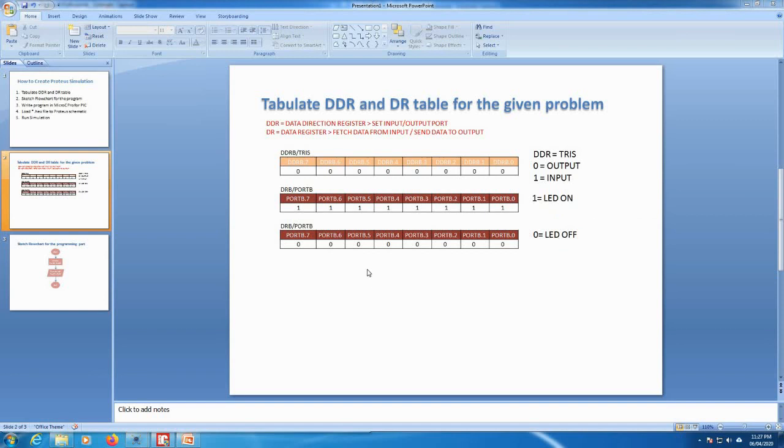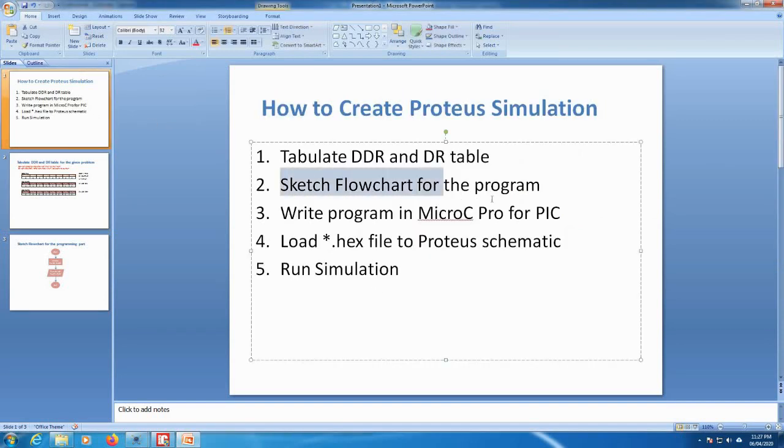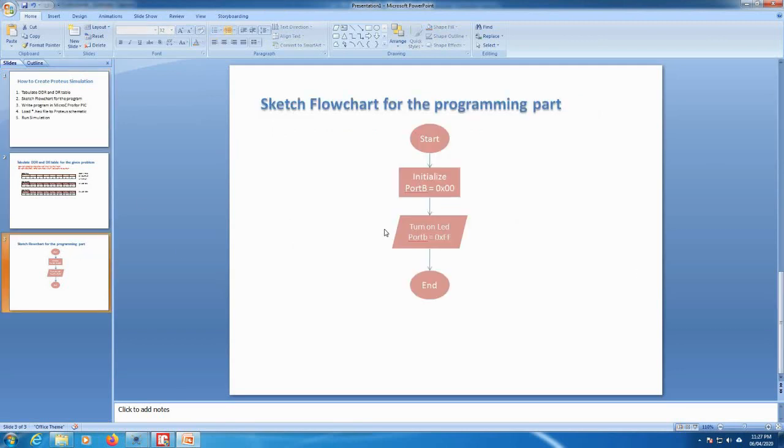That's it for the first step. Next, we go to the second step, sketch a flowchart for the program. Since this example is a very simple example, we just want to turn on the LED. The flowchart is also simple. Make sure your flowchart has start and end symbols. And there are only two processes here. First, initialize port B as an output. So we send hex number 00.